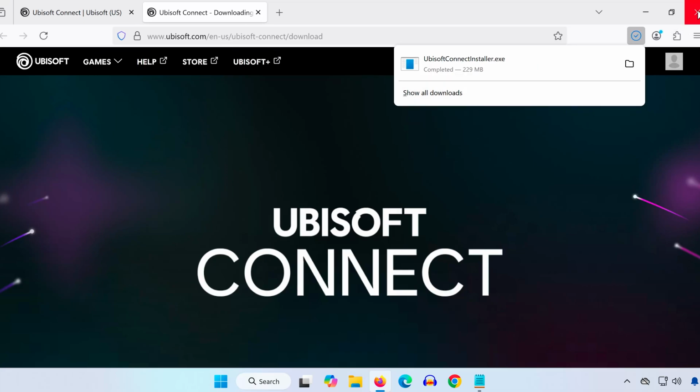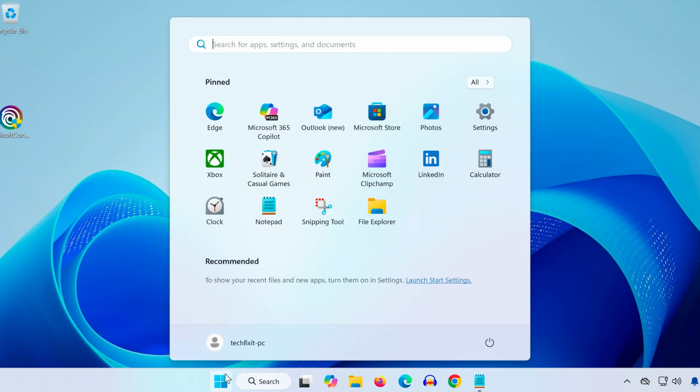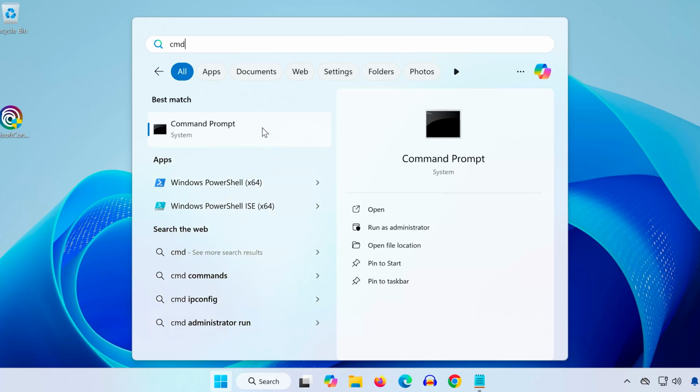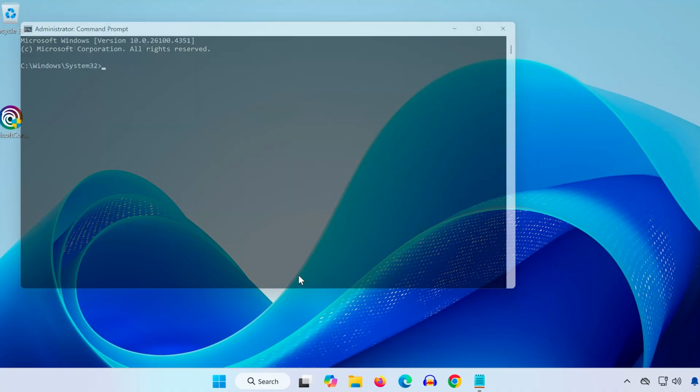Once downloaded, don't launch it just yet. Open your Start menu, type CMD. Now right-click on Command Prompt and select Run as Administrator. When prompted, press Yes.